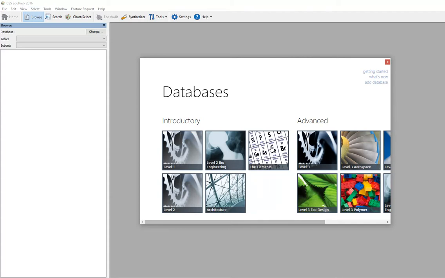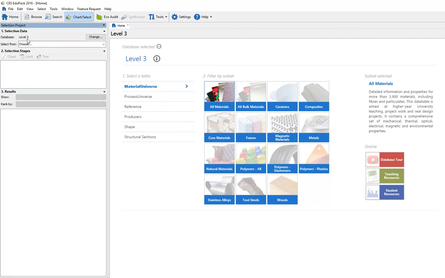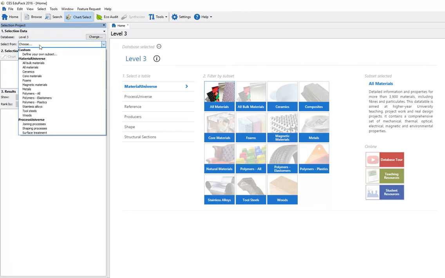So the start screen is presented with the level and database selection that was already presented, and we're going to select level 3. Now here the main toolbar is presented. We're going to select the chart select tool. The selection project is presented in the left side panel, divided by 3 stages: the selection data, the selection stages, and the results. As you can see, level 3 is already on, and we can choose either a custom material universe or process universe.